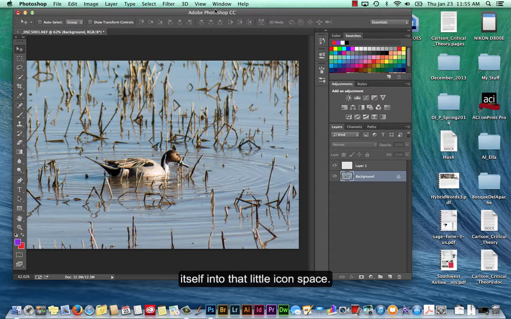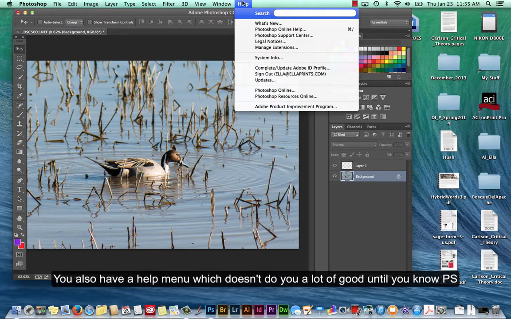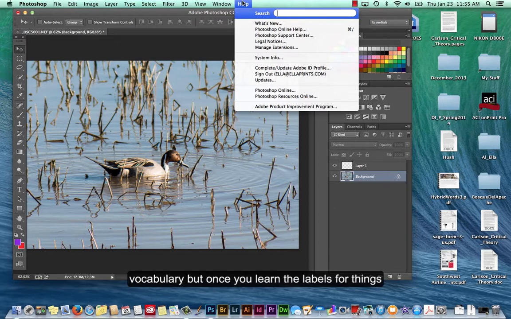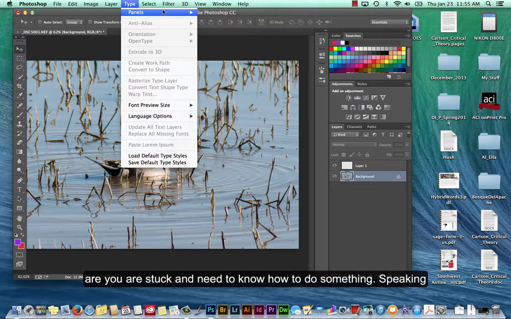icon space. Okay? You also have a Help menu, which doesn't do you a lot of good until you know Photoshop's vocabulary. Once you learn the labels for things, it will be very helpful. It will give you a ton of information if you are stuck and need to know how to do something.